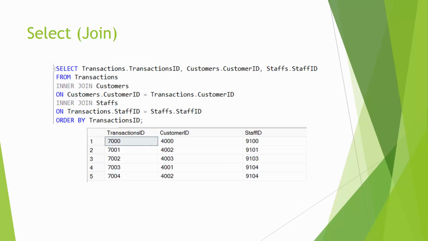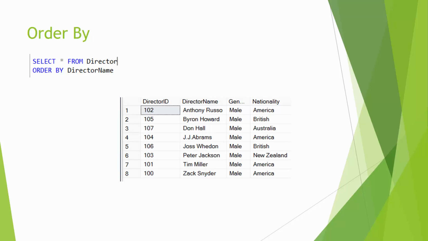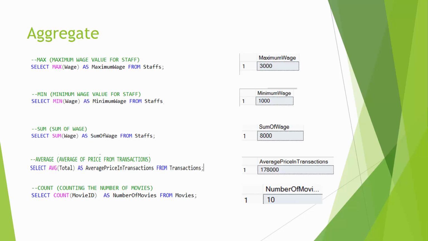Order by is used to sort the data. By default, it will sort in an ascending order, just like the following example of the director's name, but it can also be sorted in a descending order by adding a DESC at the end of it, just like the example.